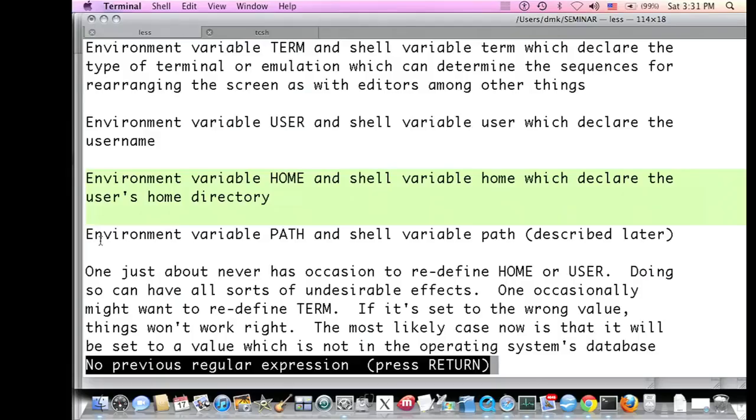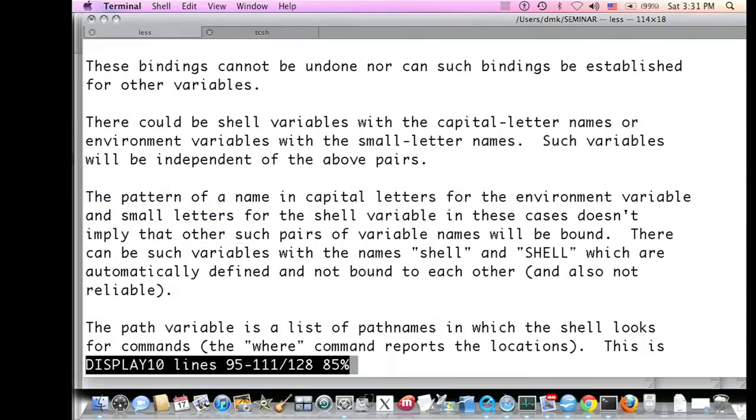OK, this one here, the path variable, this is a really important one. Now, another thing here is that there can be cases of variables with similar paired names which aren't bound to each other. There can be variables SHELL and shell in capital and small letters. Based on that name, you don't know if that variable is a shell variable or an environment variable, and they're not bound to each other. So that kind of paired names doesn't imply bound variables.